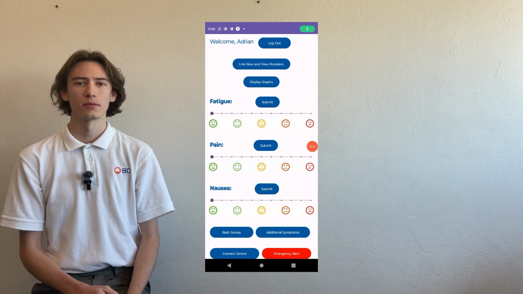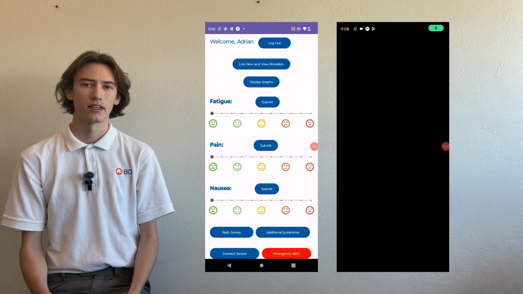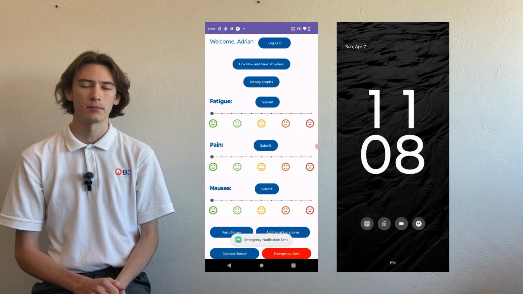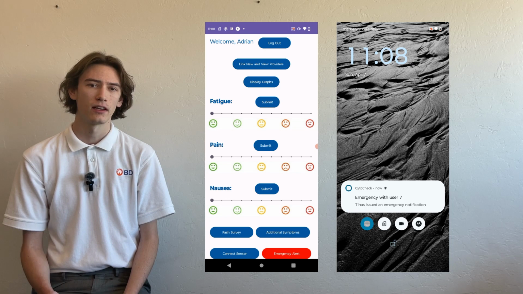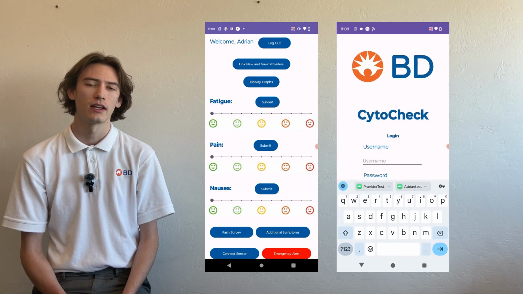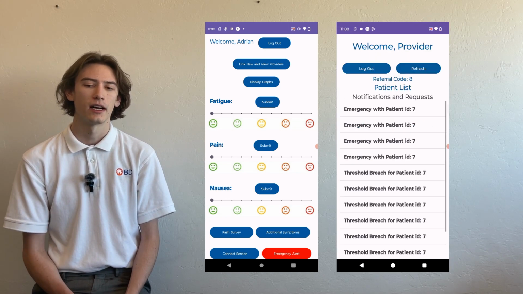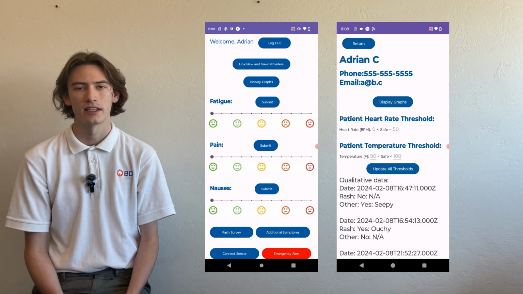So the patient has this emergency alert button, which they can press, and a notification will pop up at the bottom saying an emergency has been sent, and the provider will get a push notification to their phone and also a message in their inbox saying an emergency from a patient has been detected.